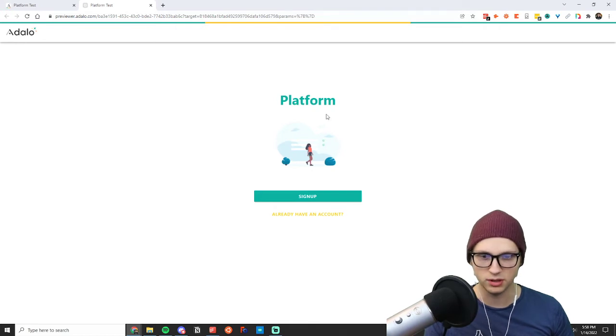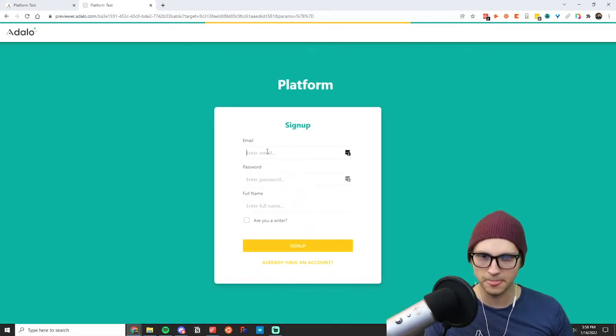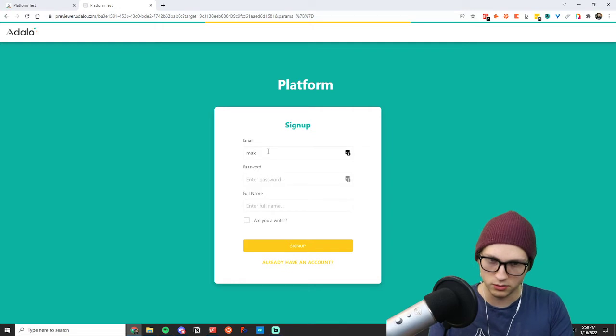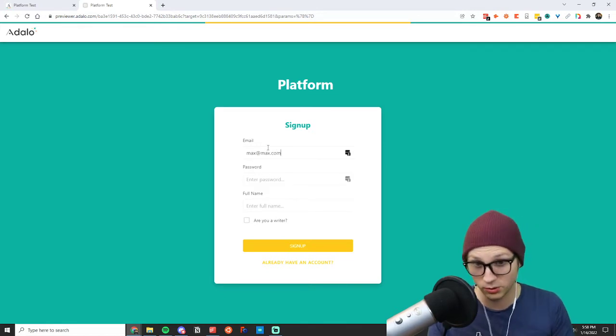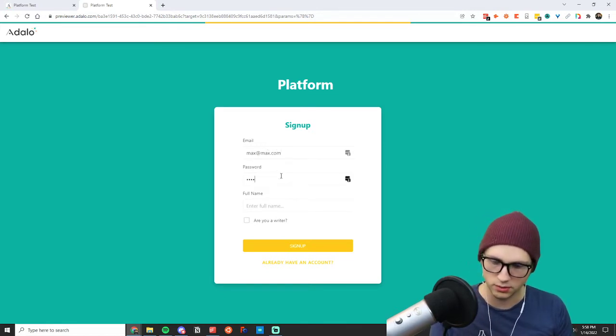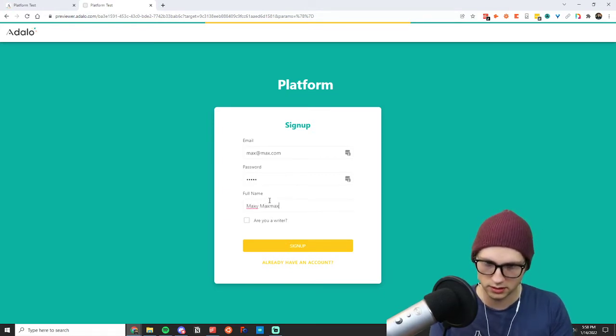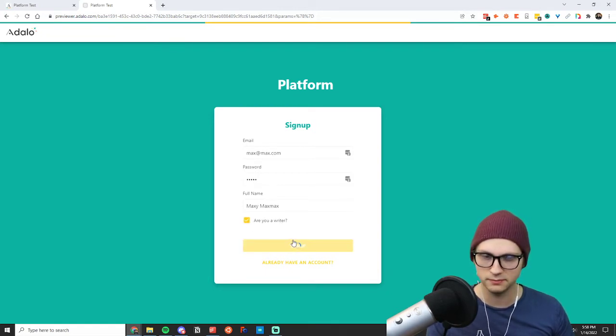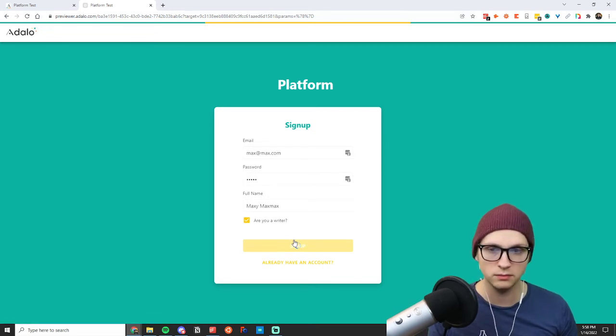Okay, we're at the welcome screen. Beautiful. So sign up. I'm going to use max at unnamedagency.com. Actually, I'm just going to do max at max.com. I wish I owned max.com, but I don't. 1, 2, 3, 4, 5. Full name, Maxi, Max. Am I a writer? I am. I'm going to select that I am a writer. All right? I'm going to sign up. Let's see what we see. We should see that button.